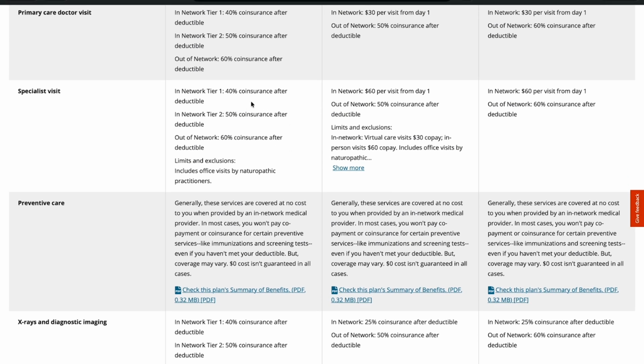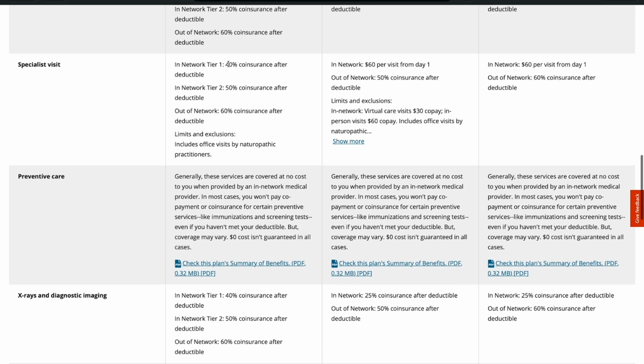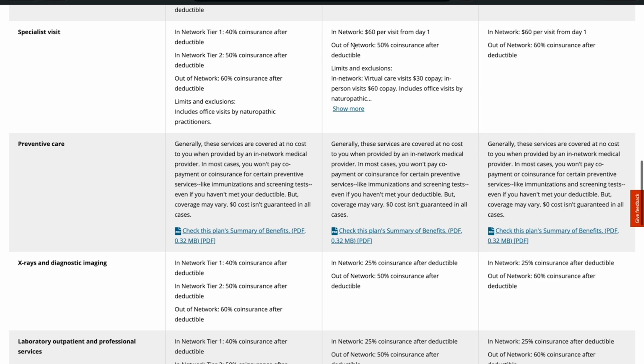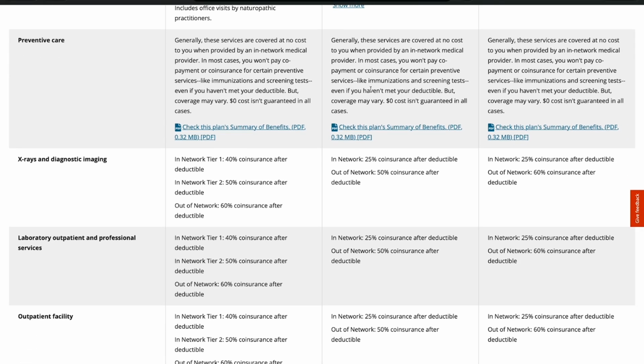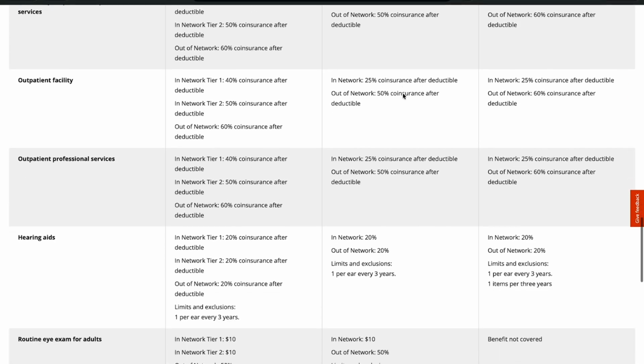The other thing we are looking at here is the specialist visits, where I could definitely see a 40% co-insurance after deductible. That's high for me, but this one is just like a $60 per visit, which is good. And if I go out of network, of course, you could see the price changes all the way from $60 to 50% co-insurance. It talks about the preventative care. You can look at it. And then the same thing with x-rays, laboratories, and everything.